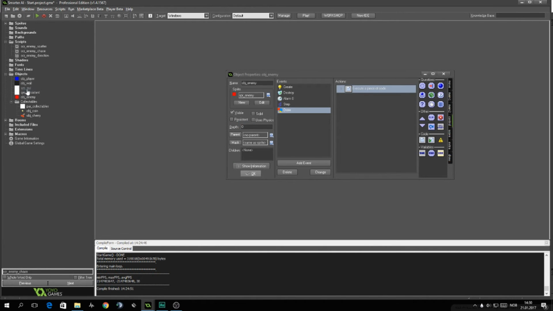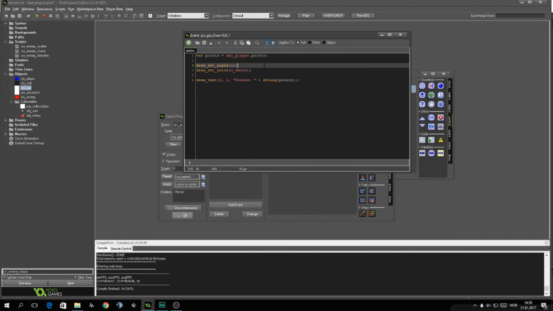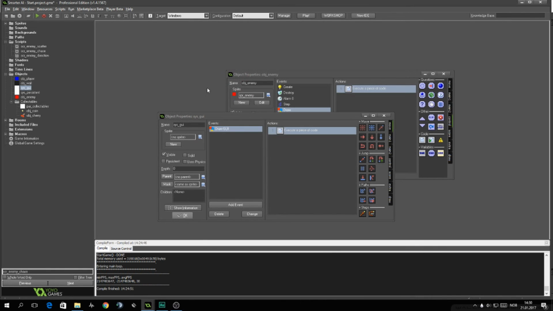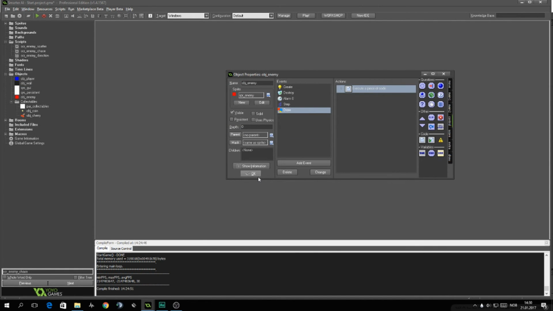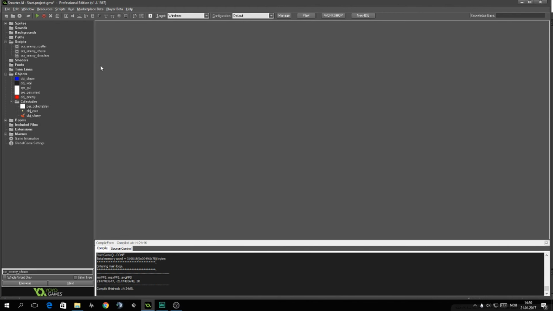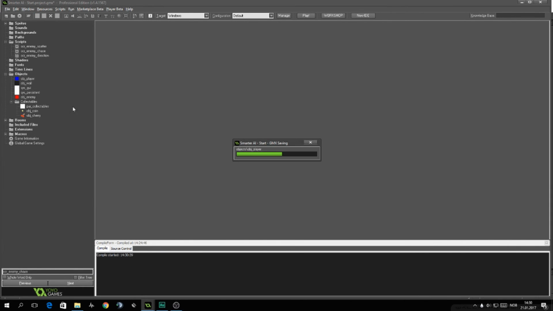Now, back to the GUI, there is one little thing I have not done here, and that is the alignment. Draw set halign to fa_left, and the vertical alignment to top, so that this doesn't get messed up. And that should be just about everything.